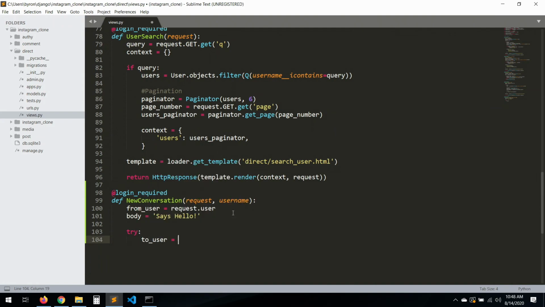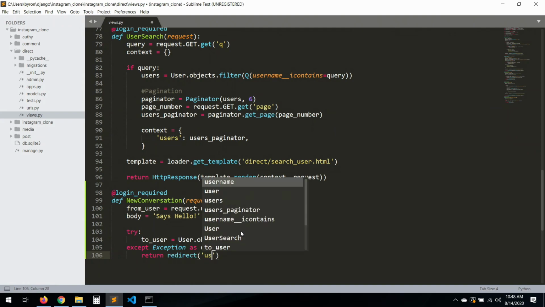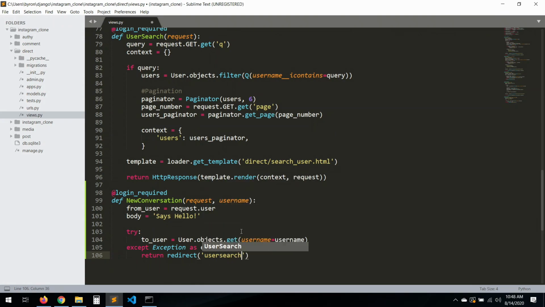Okay, so let's try. First, we need to get the user, right? User.objects.get, and now we're going to search the user with the username that we have here. Username will be username. Pretty straightforward. Except exception as E. We're going to return to the user search, right? Because we cannot find them. User search. This is the URL basically.